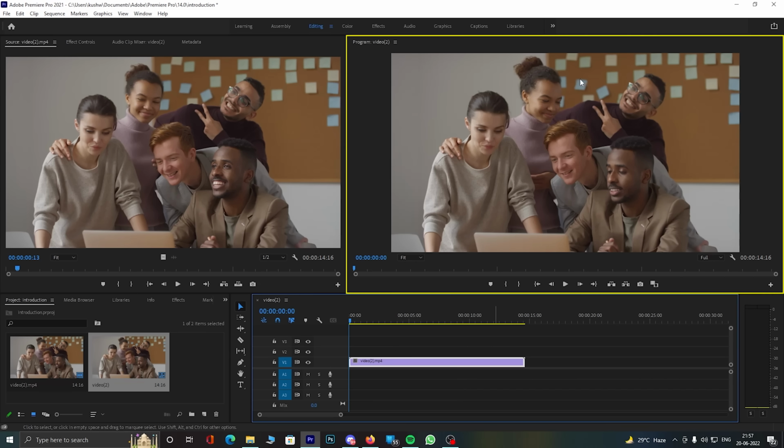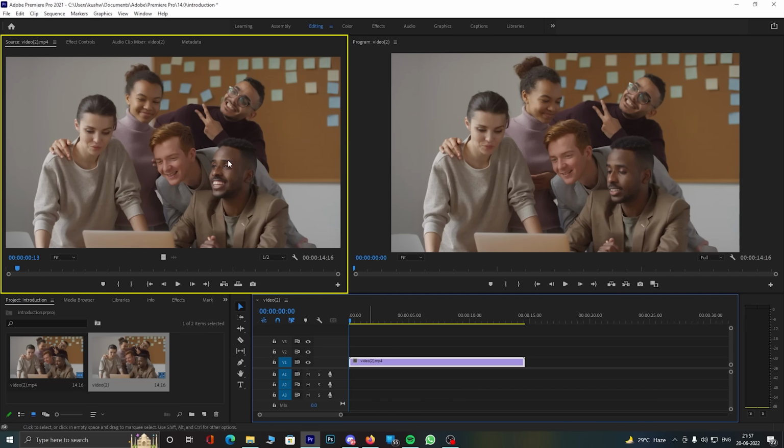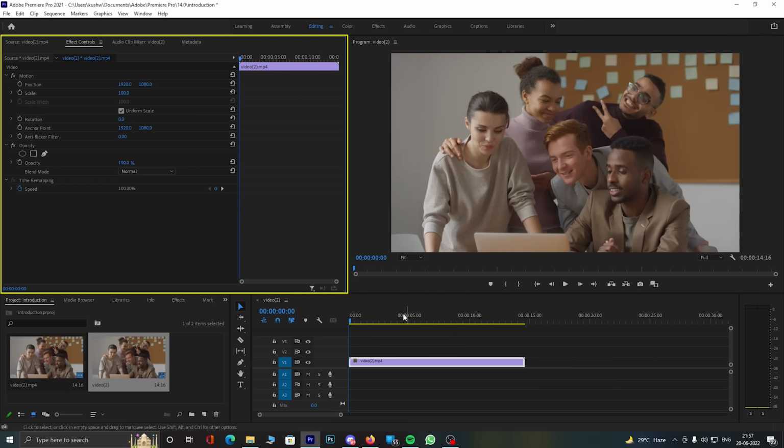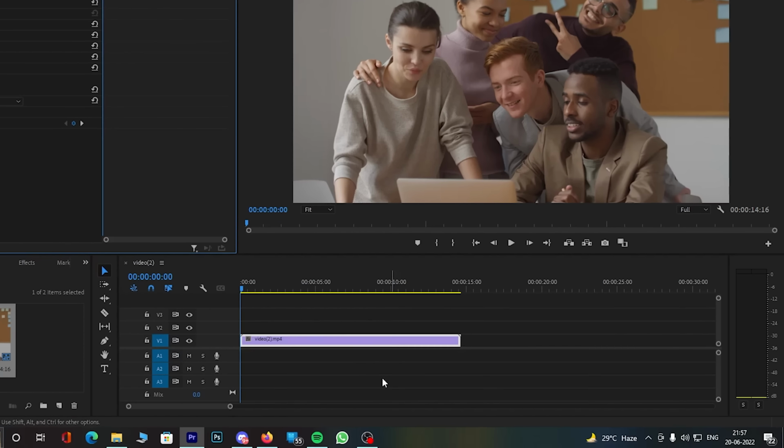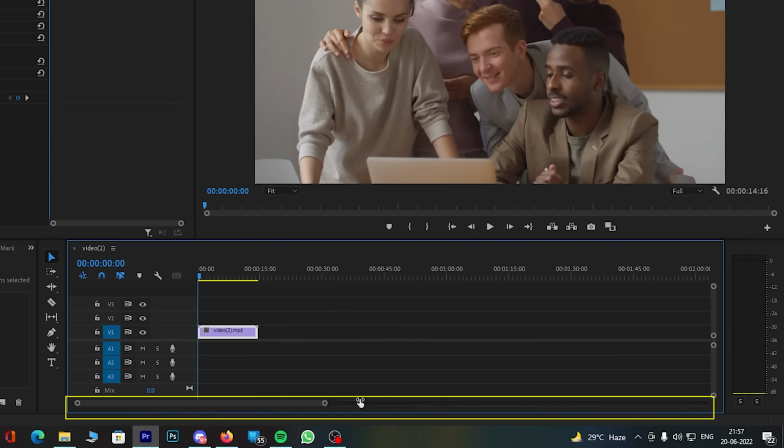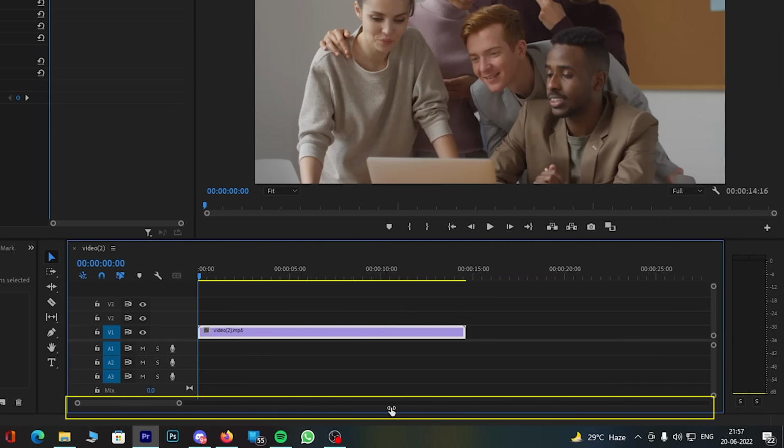Now this is the preview window. Here we can see what's going on in the video. Select the effect controls option to make editing easier. You can adjust the scaling of our timeline by dragging these points.